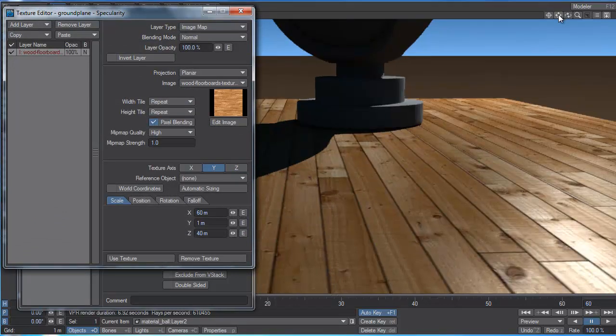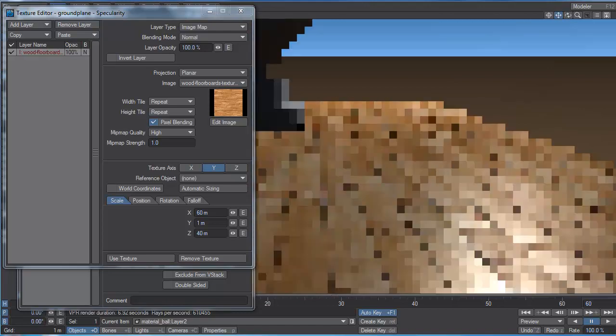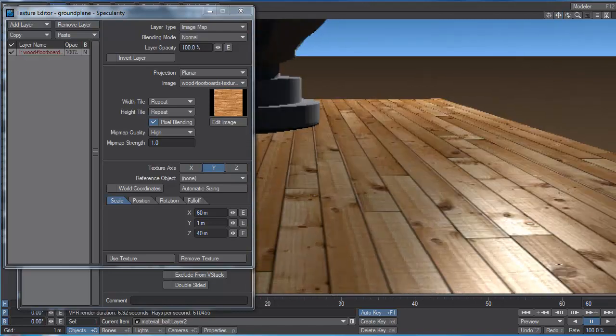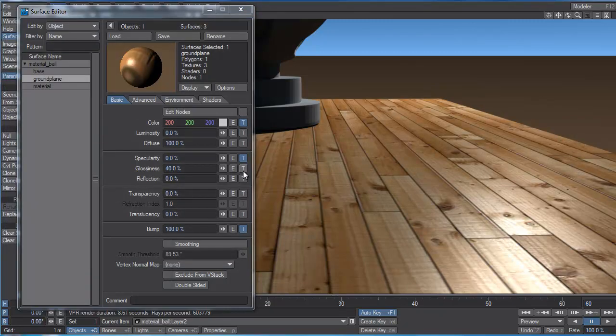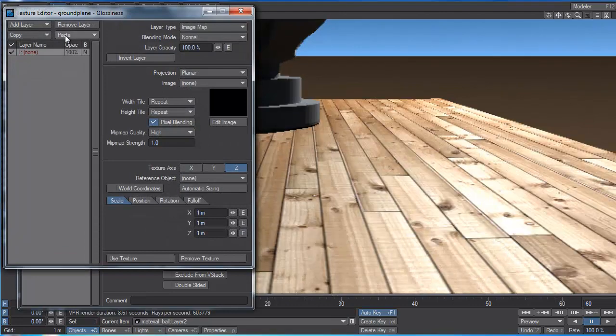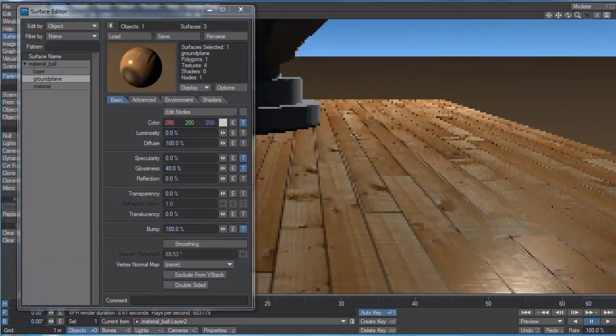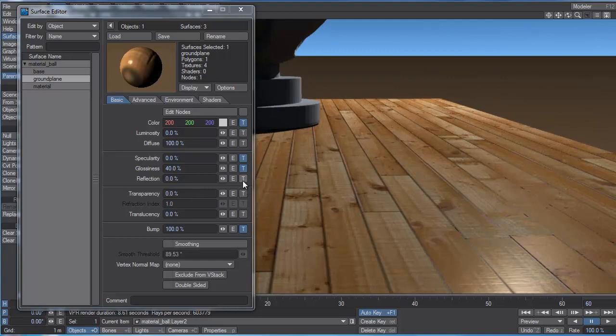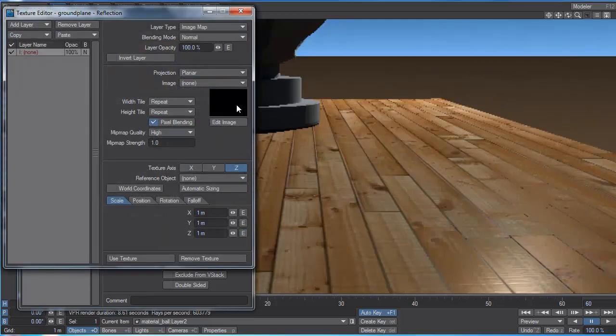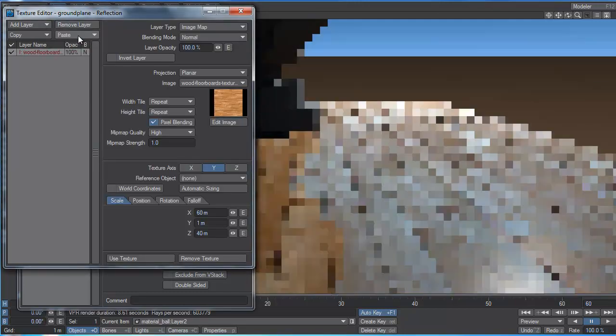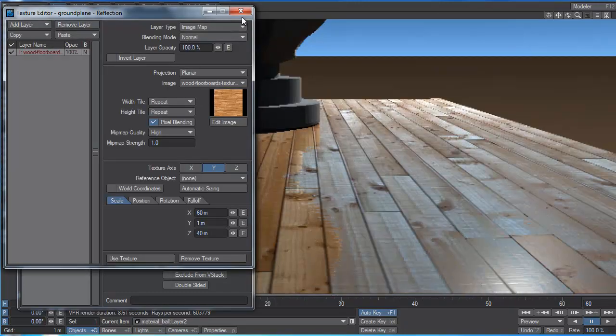So if we look at that, we can see that it feels somewhat polished, but not really highly polished, and that's because the luminance from the color map that we've applied into the specularity channel is breaking it up. But let's also try it in the glossiness channel and in the reflection channel. Because if this floor is highly reflective, you can be sure that there's going to be some image reflection happening in here. So there we have some image reflection happening.